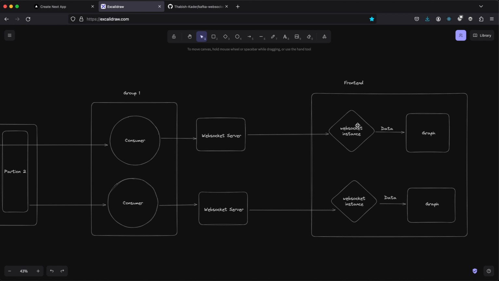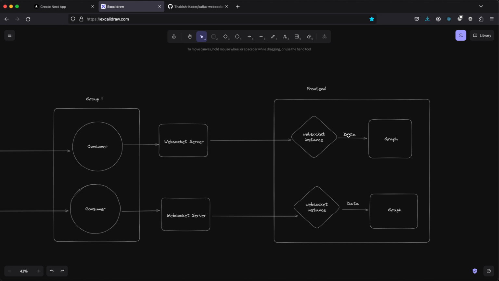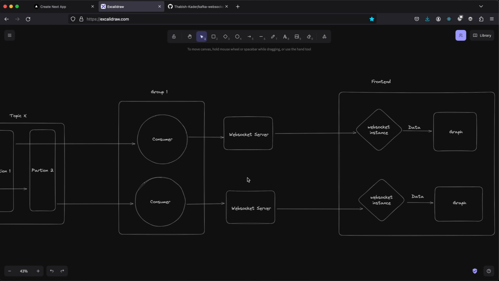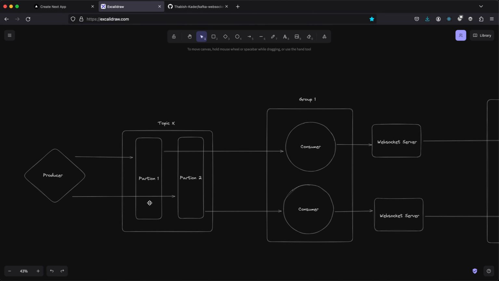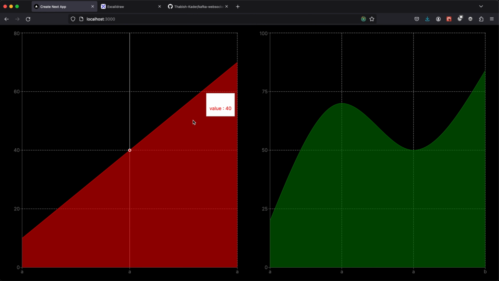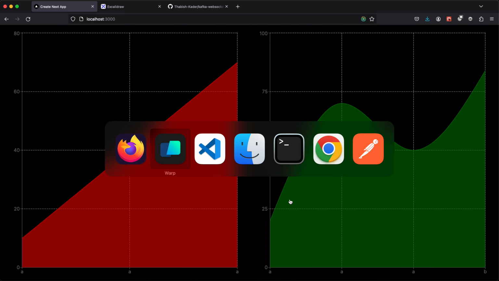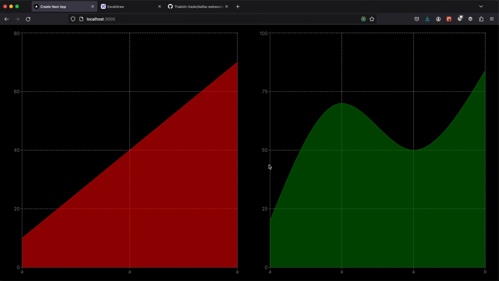The client has two WebSocket instances that listen to each of these WebSocket servers. Once data comes in to this WebSocket instance, we essentially inject it into a graph and illustrate it. Now that we have a better understanding of what is going on here, let me actually demonstrate it. Let me open my terminal right here.